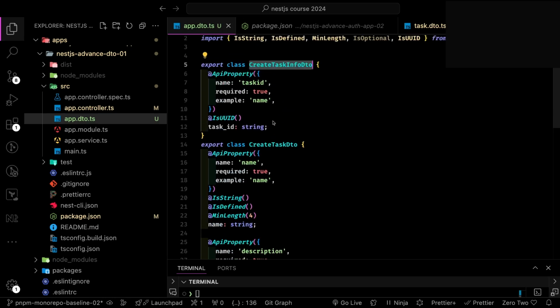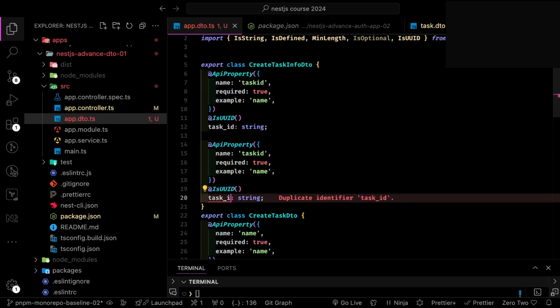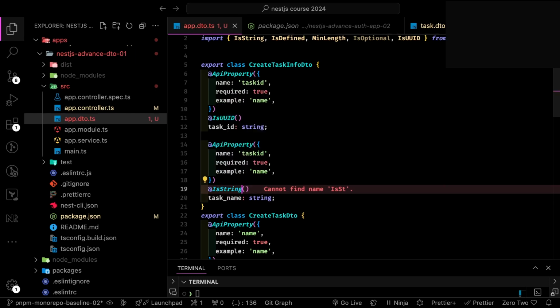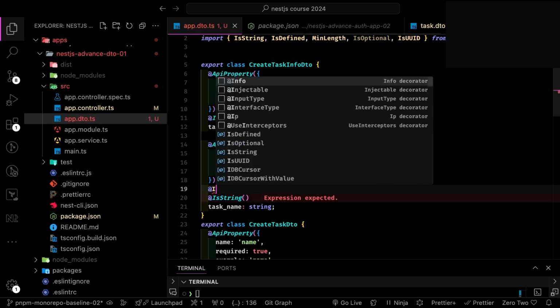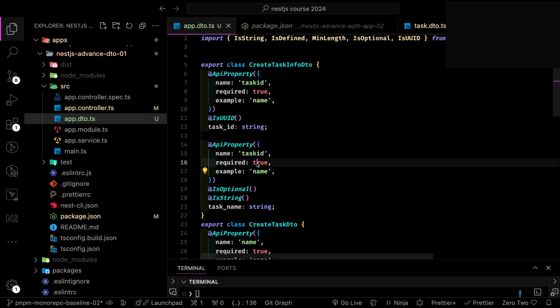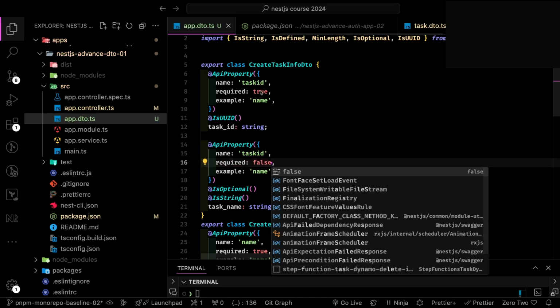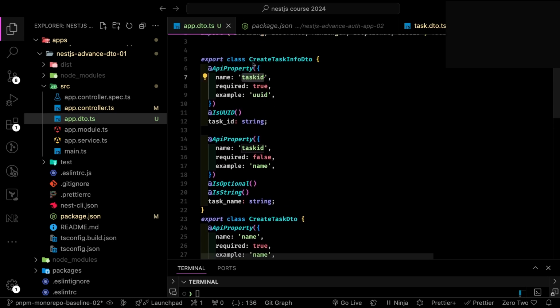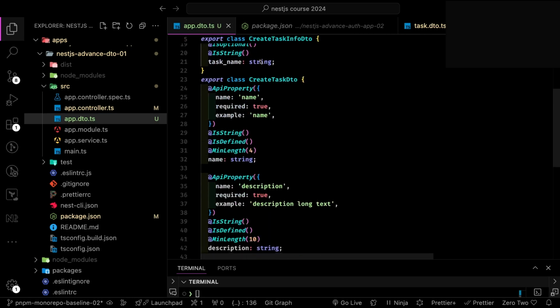Okay, now what we need to do is, somehow we need to add the create task info DTO here. This can be anything. I mean, it can be other properties like task name, and it can be a string. If you want to mark it as optional, then do it like this, is optional. Okay, you can make it required false. For the Swagger, required true. So this is task ID. I mean, you need to specify a valid UUID. Task ID required true.